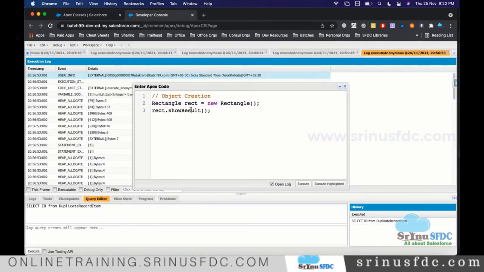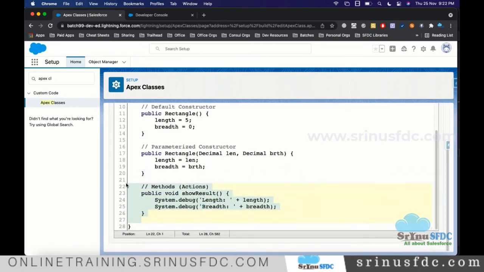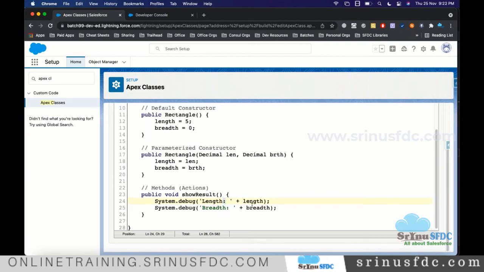After that, due to this line, object name dot method name, this will be executed. This is the method, right? So here what we are doing, we are printing the length value and the breadth value to the console, the debug log. In the log we are printing. Okay, so now what will be printed as length?